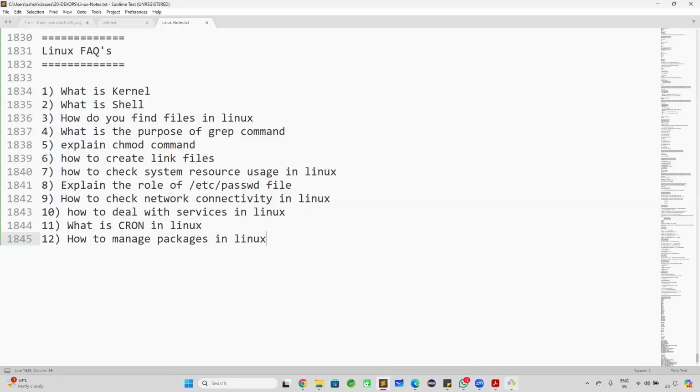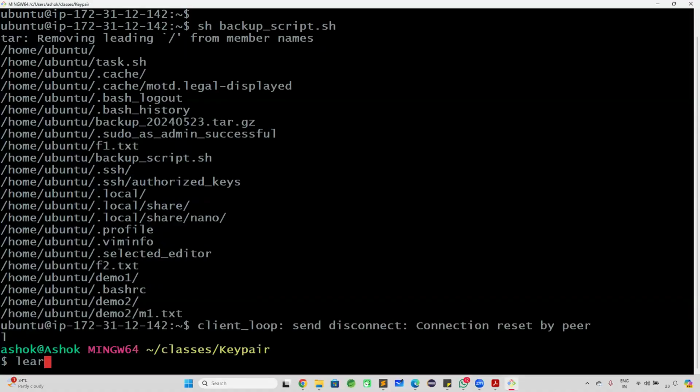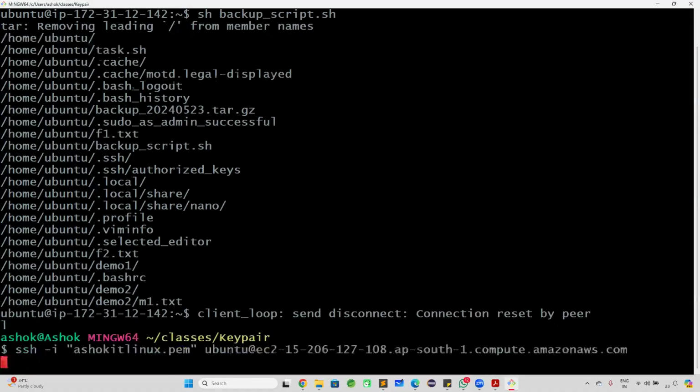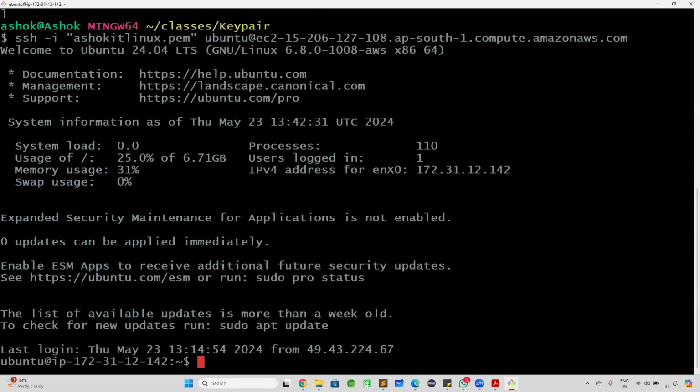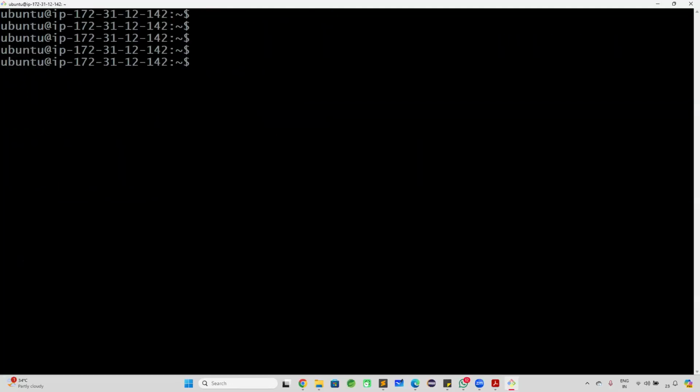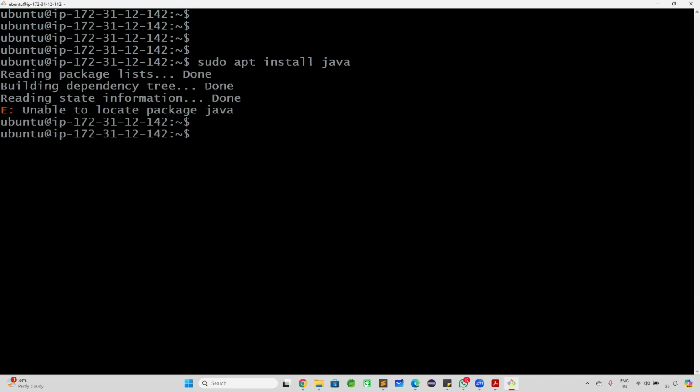For example, I am using an Ubuntu machine. So this is my Ubuntu machine. How do we install software on the Ubuntu machine? The apt package manager will be available. Sudo apt install Java. Okay, it is unable to install Java.